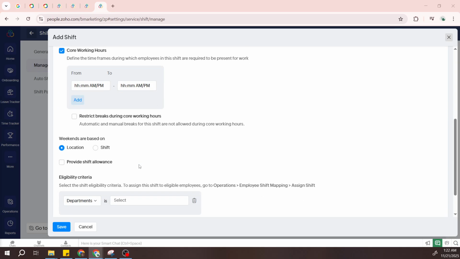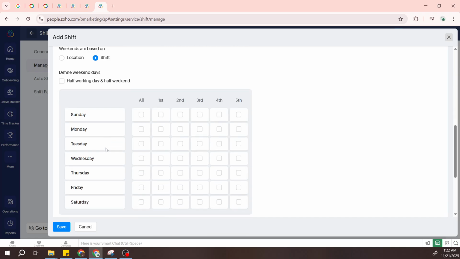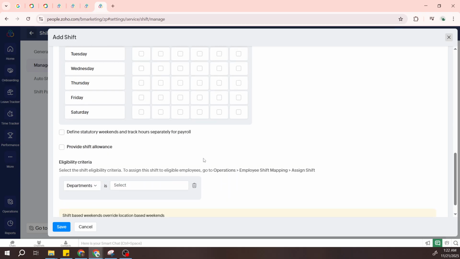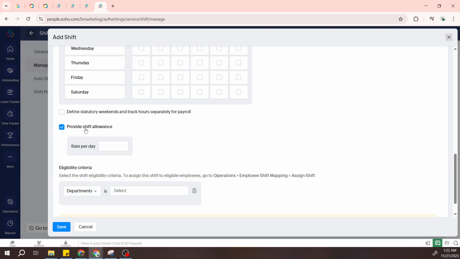Choose how weekends are handled. You can base weekends on the employee's location or tie weekends to the shift itself. If you select shift-based weekends, you can set full working days or half days as needed, which is useful for rotating or weekend-only shifts. If your organization offers a shift allowance, enable that option and enter the rate. This keeps compensation aligned with payroll policies for late, night, or special shifts.